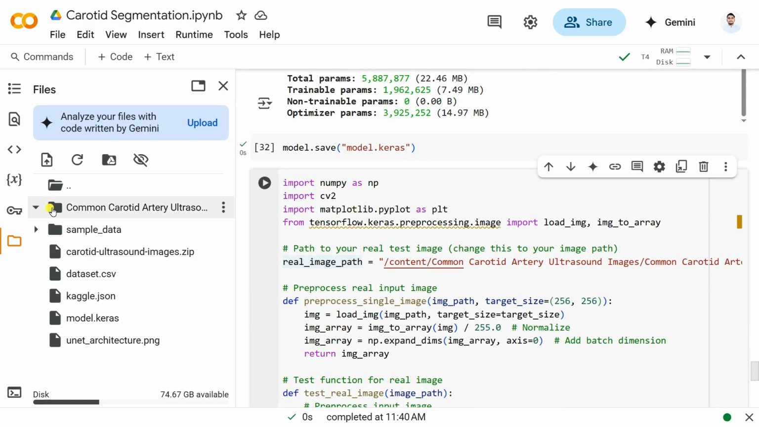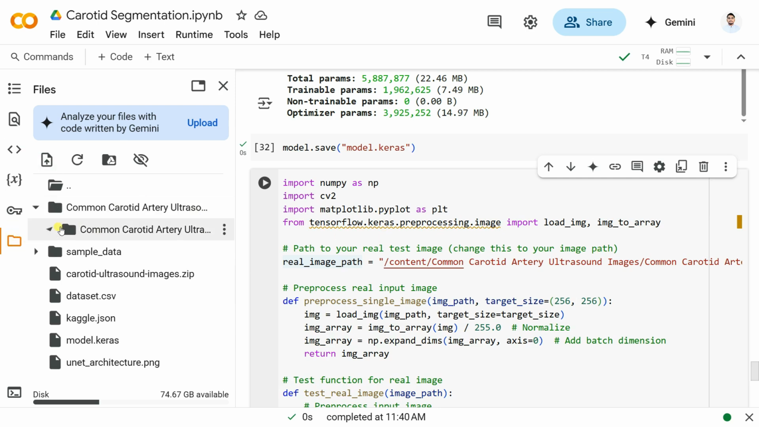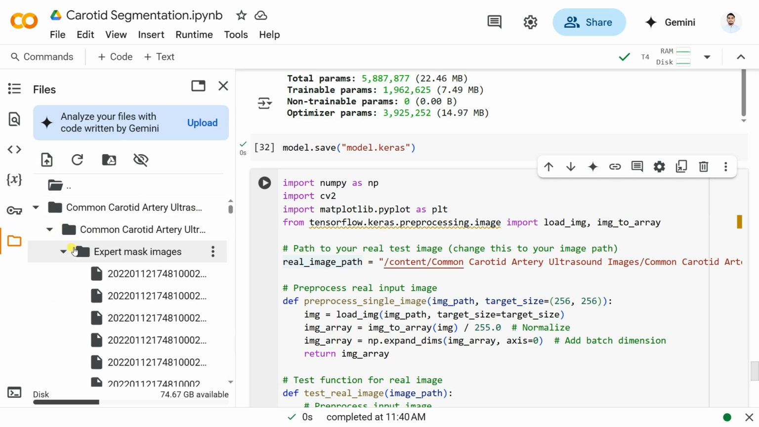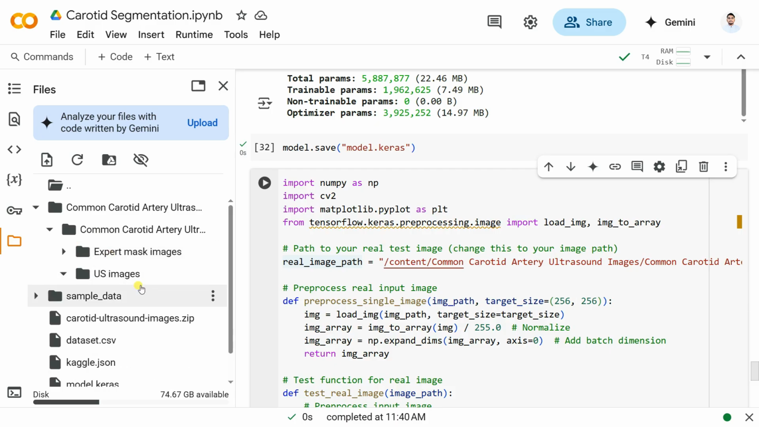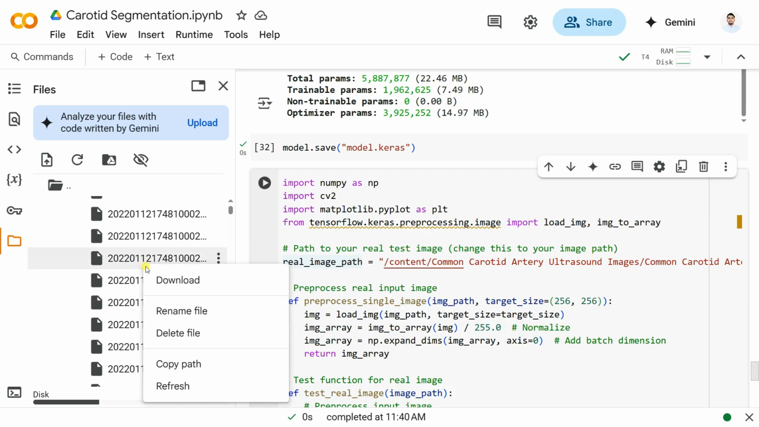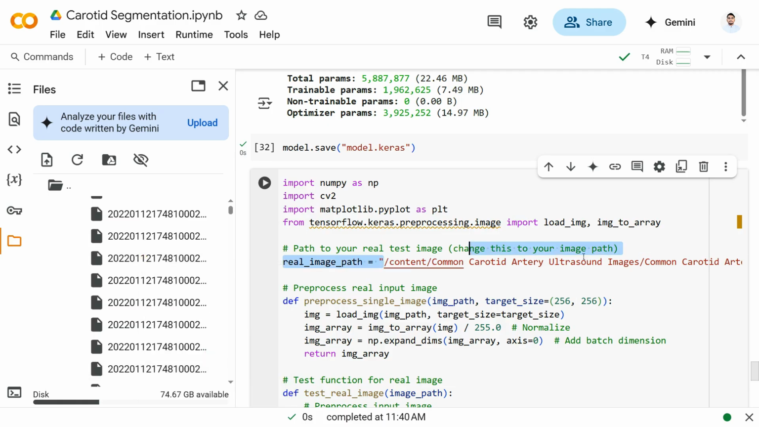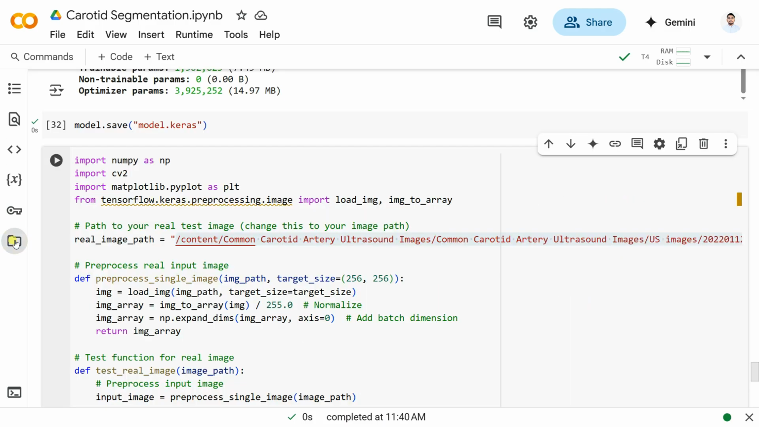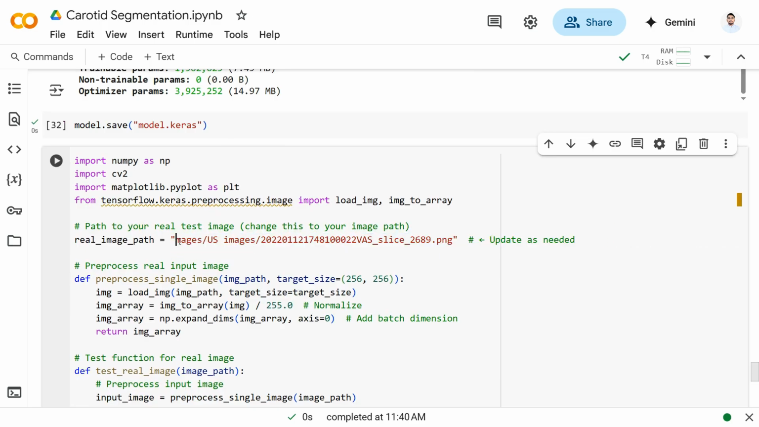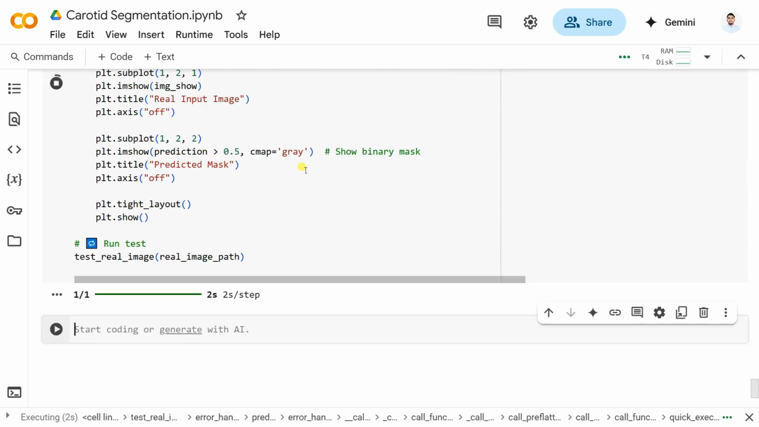You can go here and copy any real image path. I can reload it, and then take one image from this dataset. I'm going to go to export, mask images, and these are the mask images, and I'm going to take one real image. Let's take any random image, copy the path, and give it here. Okay, let's delete it first, and then I give it the path. That is copied. Now shift enter, and let's wait for the output.